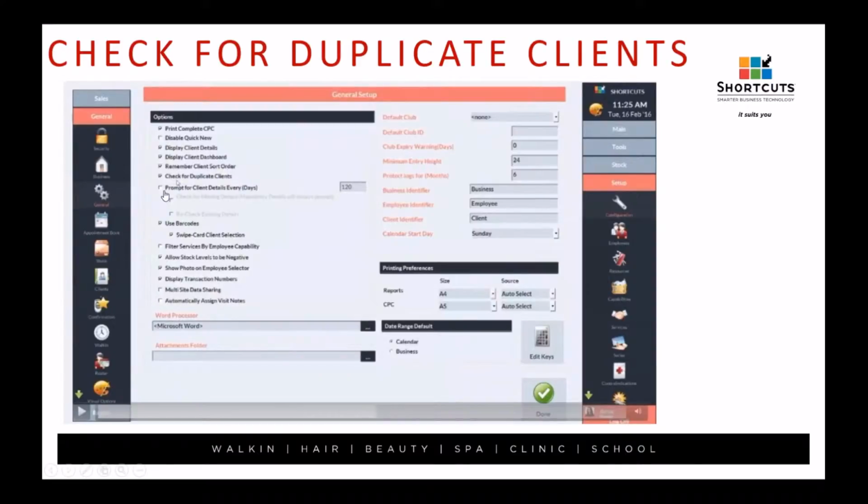I've just paused this because see this one underneath here, prompt for clients every so often. You can actually set this to maybe 90 days if you want it every 3 months. You'll get a little window that pops up just so you can confirm with the client. So when you check them out, it pops up that their details are still up to date. That's a really great feature to have switched on.